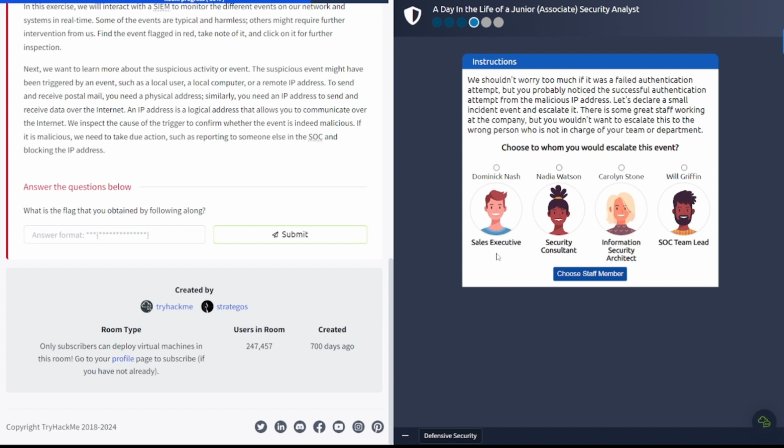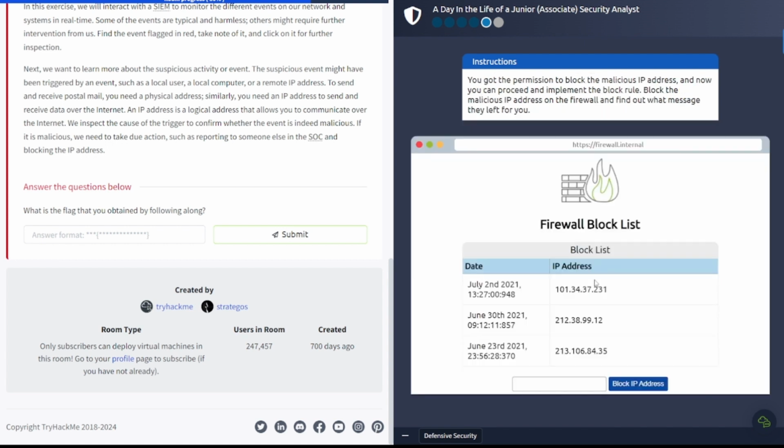Let's see, definitely not going to be the sales executive. Consider the consultant, information security architect, SOC team lead. So it's not going to be either of these two. It's probably going to be the SOC team lead, right? And let's go ahead and choose staff member.